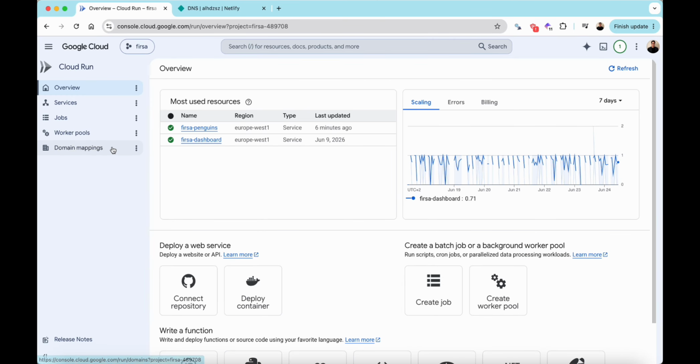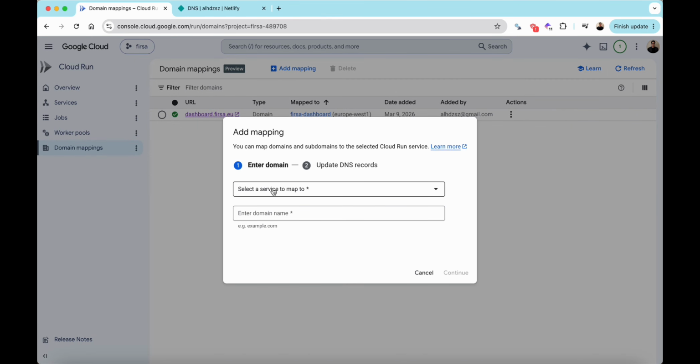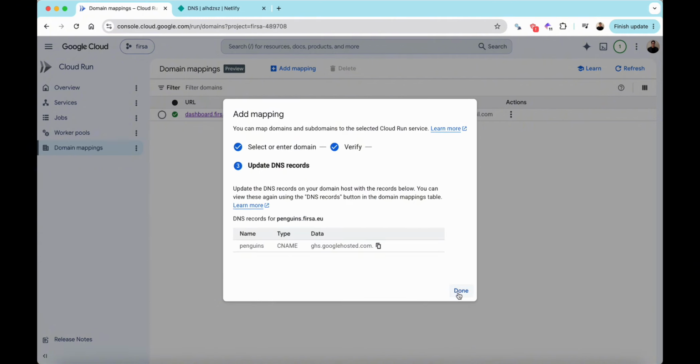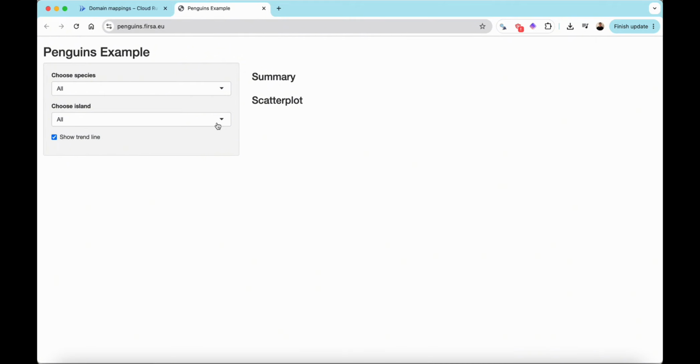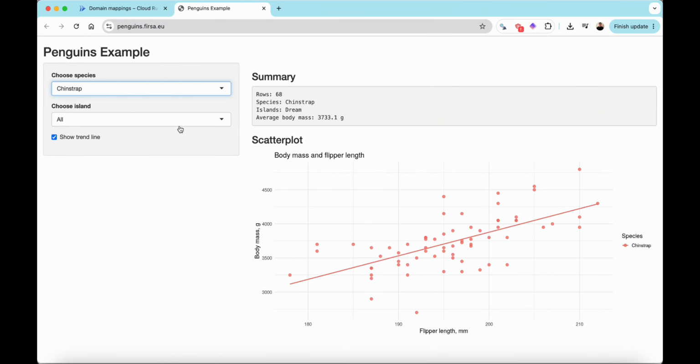Okay, so next thing we're going to do is map a custom domain. Here we go to domain mappings, add mapping. I'm going to select the project and the website and determine the subdomain, penguins, for the first website in this case. We get the DNS records, which we use to update our DNS provider. And after a while, like an hour, we will get our custom domain working correctly.